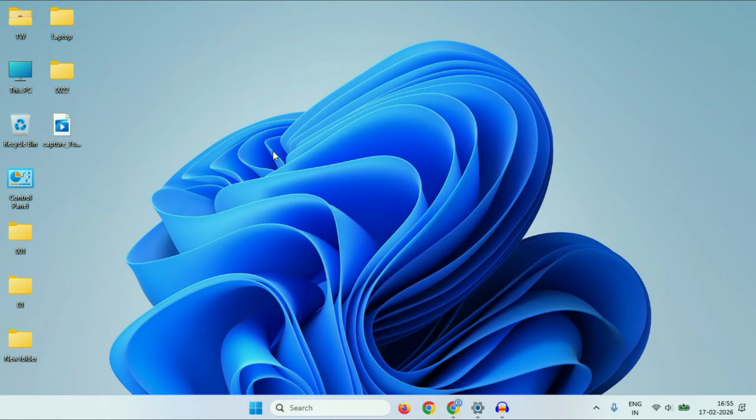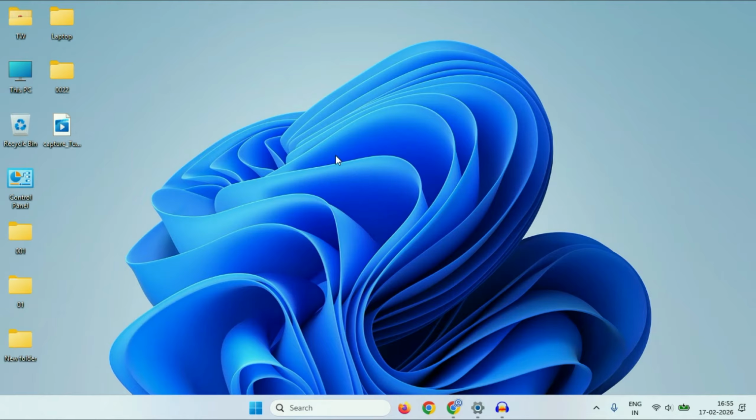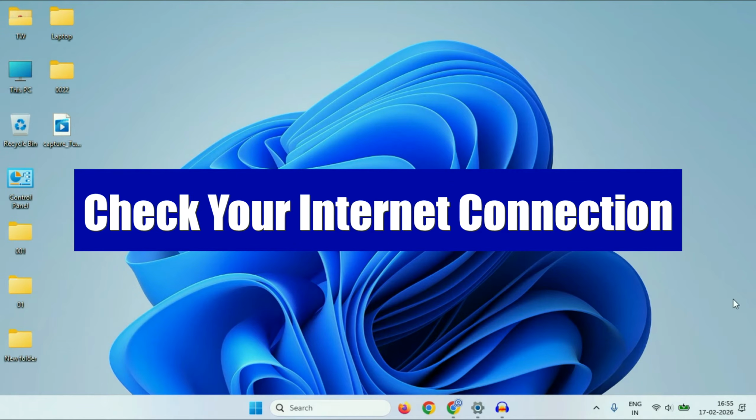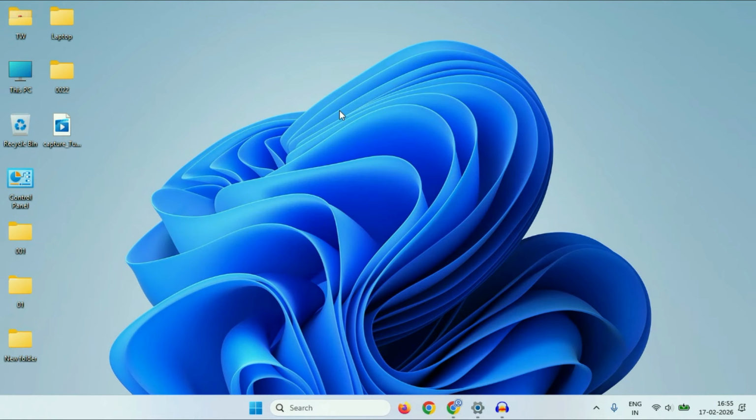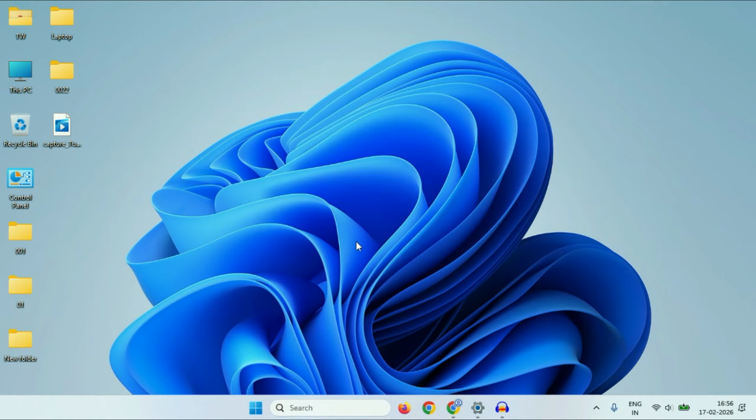The first step you can do is restart your PC and check. The second step you can do is make sure your Wi-Fi is connected and the internet is working fine. In the next step, make sure your date and time is correct. If you are still getting the same issue, move on to the next step.